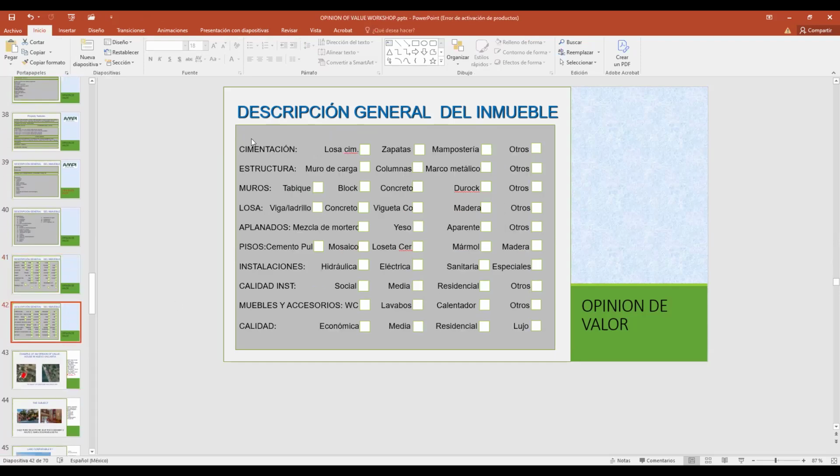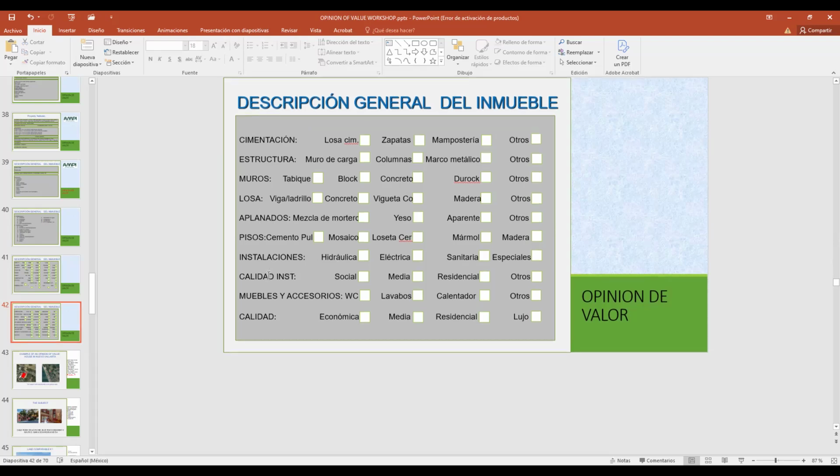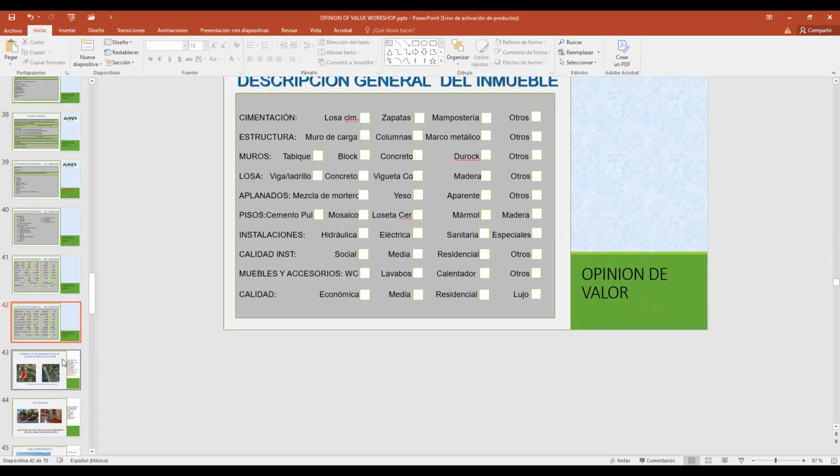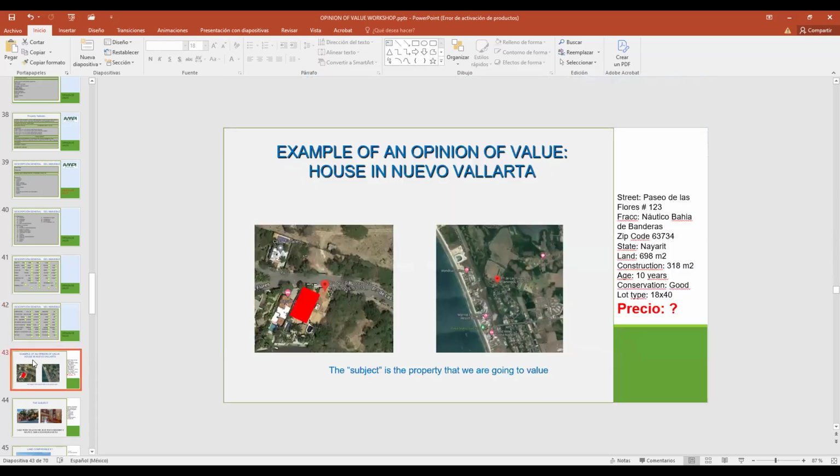The foundation, the structure, walls, the slabs. How do you call it? Well, it comes in the format. It's complete in the format. Sorry. Okay, let us start.